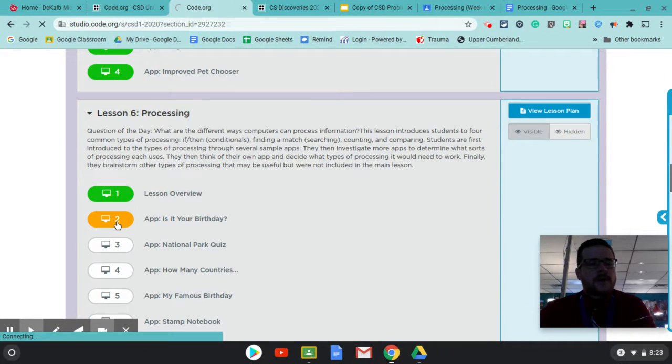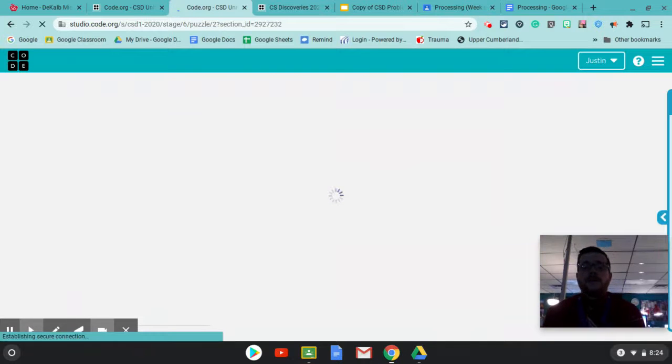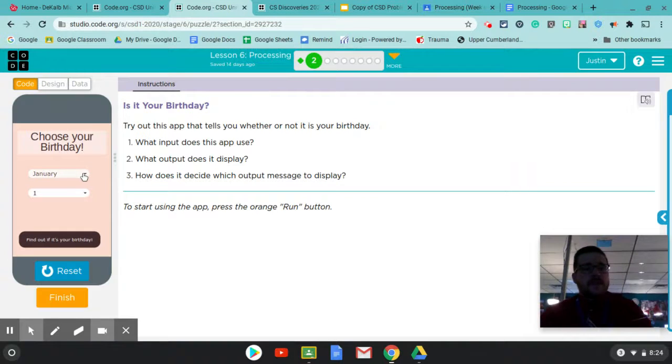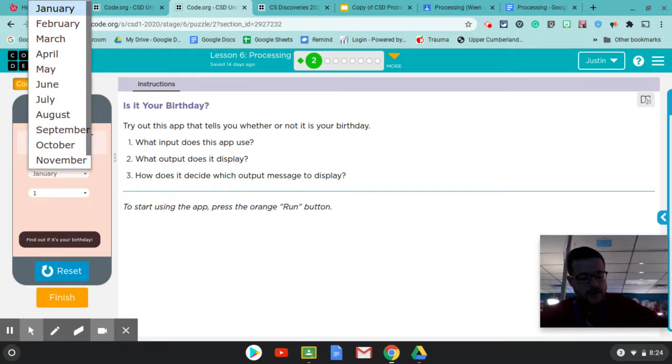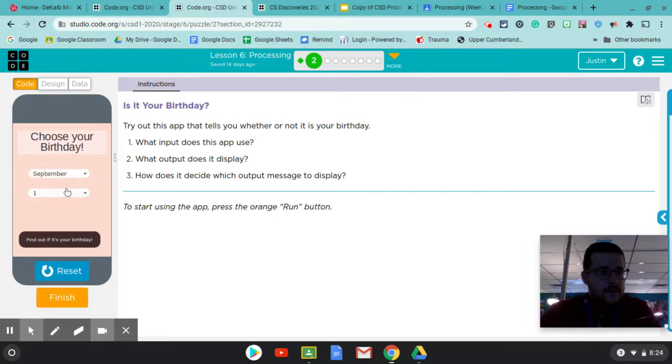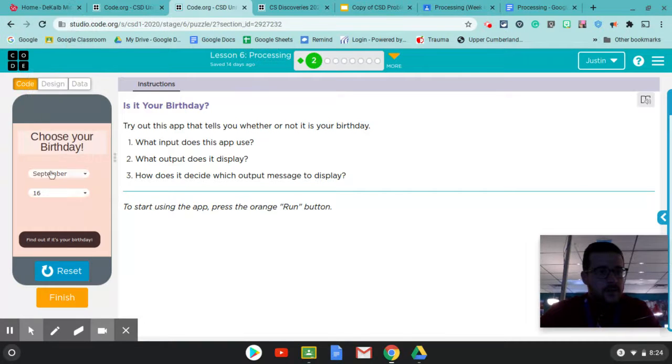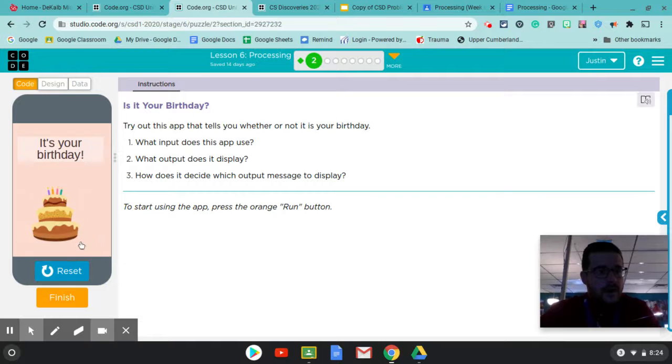Processing. Now the first app and the first example is called Is It Your Birthday? It's a very simple app that they've created. You click run, and I'll just put in today's date, let's see here, the 16th. And I'll just show you what it does when you put in today's date as your birthday. Find out, yay, it's your birthday. It's not really though.